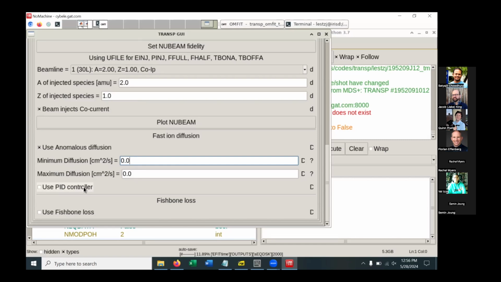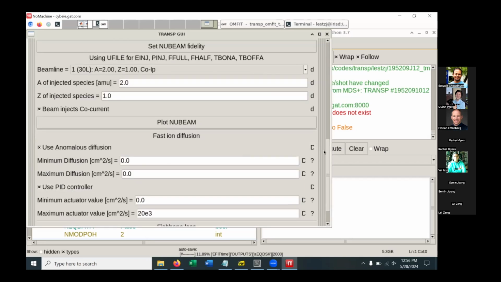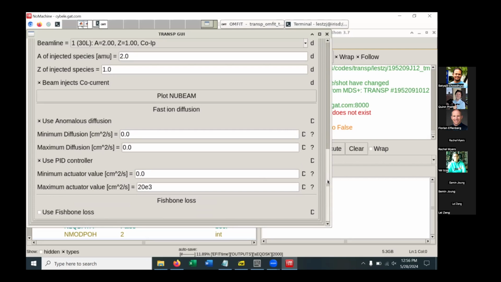The other option is this PID controller, which I have not used before, but I think works okay, where basically you're not imposing the diffusion profile. You do give it some minimum and maximum value, but then as the shot runs, it's going to use this controller to try to figure out how high the diffusion has to be to best close this neutron gap.